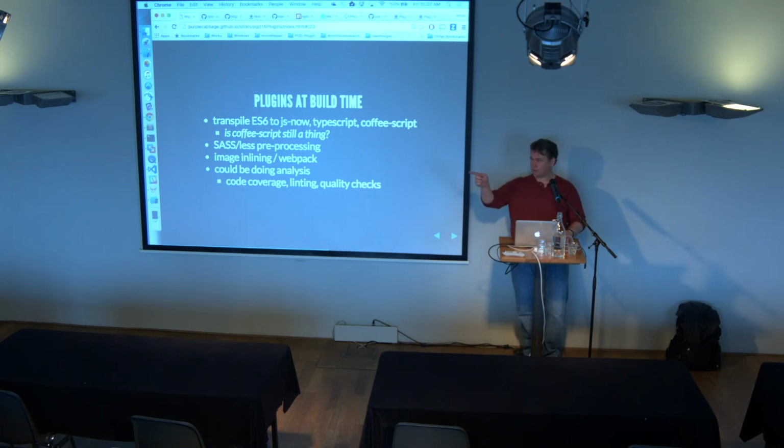TypeScript? So yeah, you can use all that. You can transpile. Image inlining, Webpack is pretty cool these days. Browserify is cool, so you can use Node.js libraries right in your web-based application.